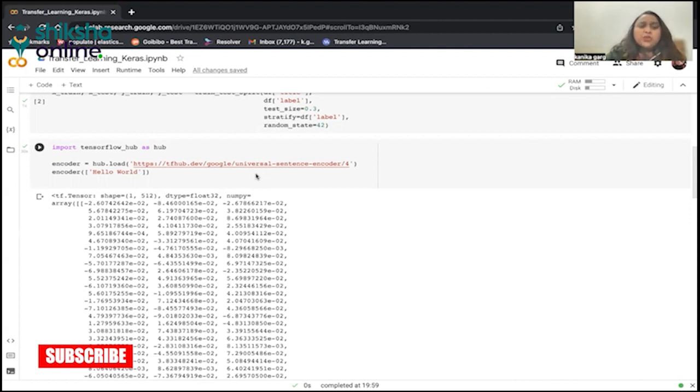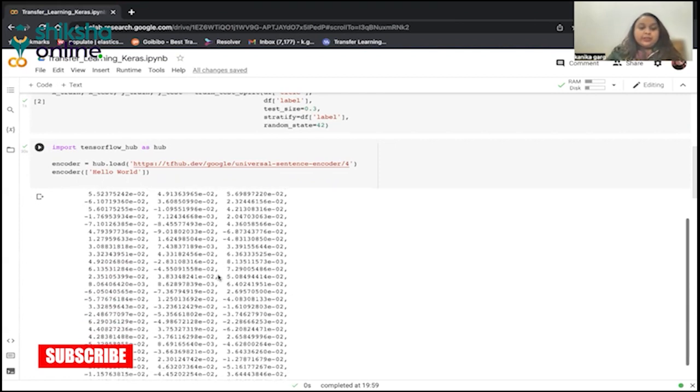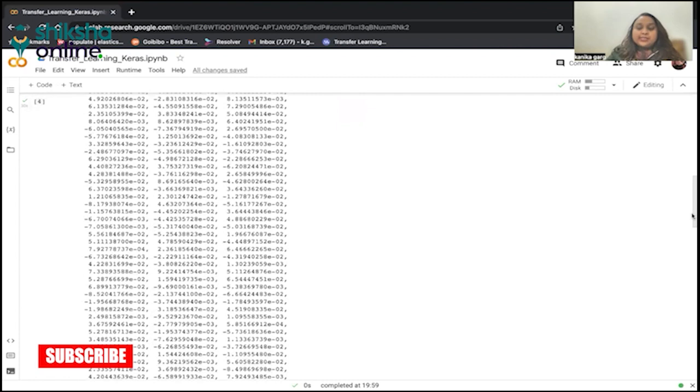Just as an example, I have used hello world to show how the encodings look. It gives back a 512 fixed-size vector for the text. So it is an example of how we can use TensorFlow Hub to capture the embeddings of a sentence. It's a small example for hello world, and you can see it has generated this kind of embedding. All right, so moving on to the next cell.